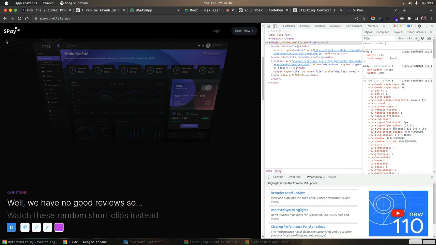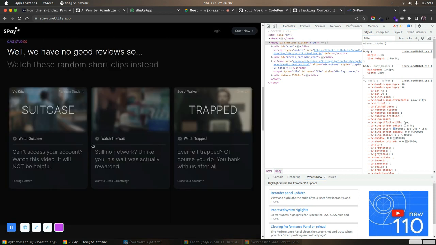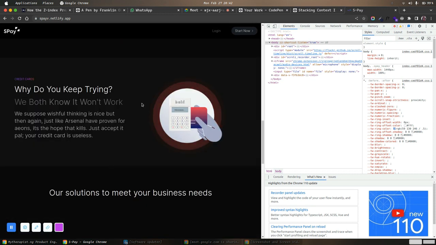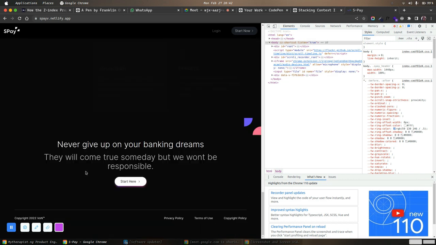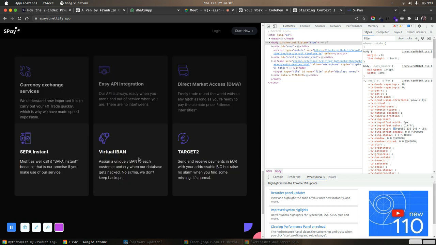You can see it consists of a header. You can see it has this black background. We have the hero section here. We have this case studies section. We have this credit card information. We have the solution section. We have this call to action, and we have the footer.